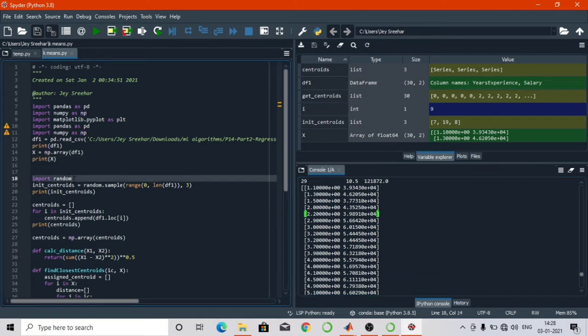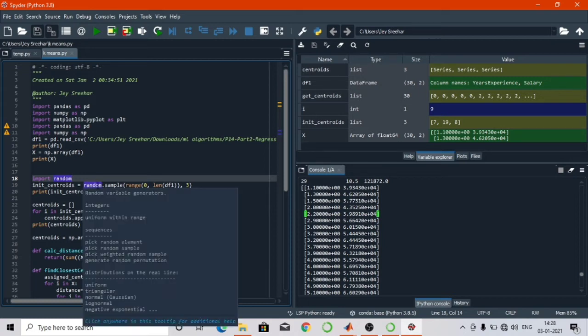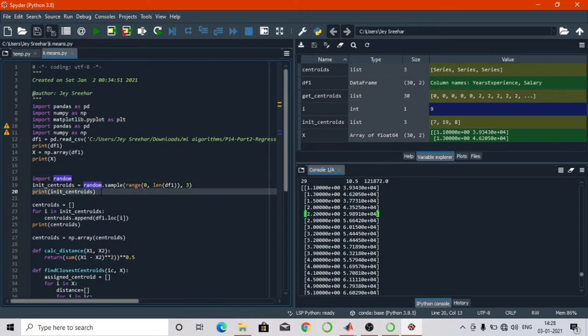Then I used random. Using random, I can initiate the 3 random centroids. The centroids and the clusters, I explained in previous videos. So if you haven't watched that video, first watch it and then come through this video.